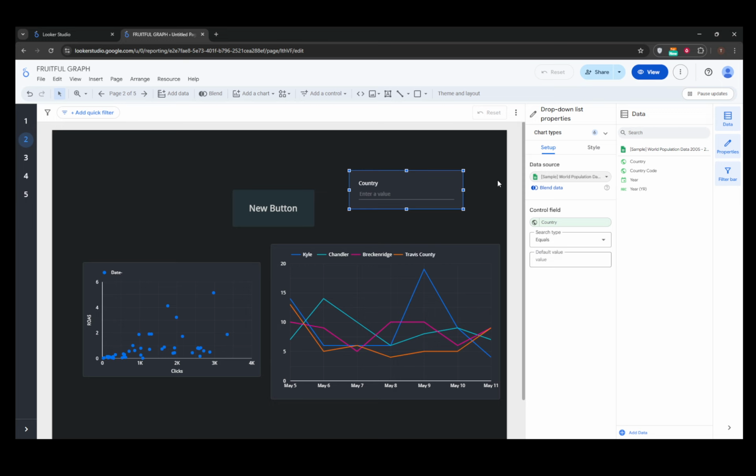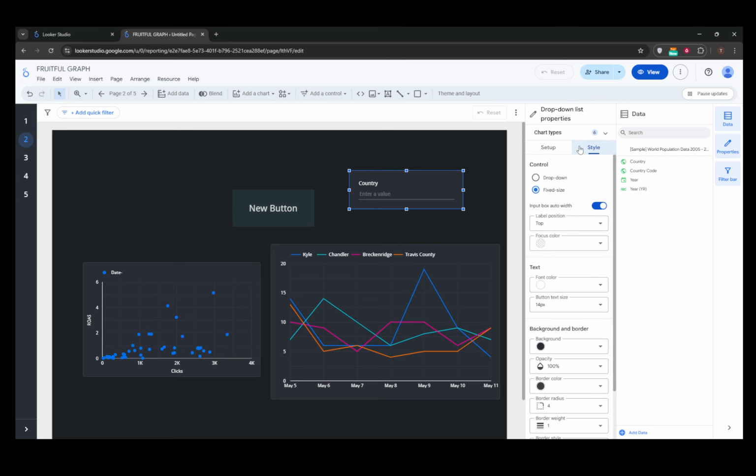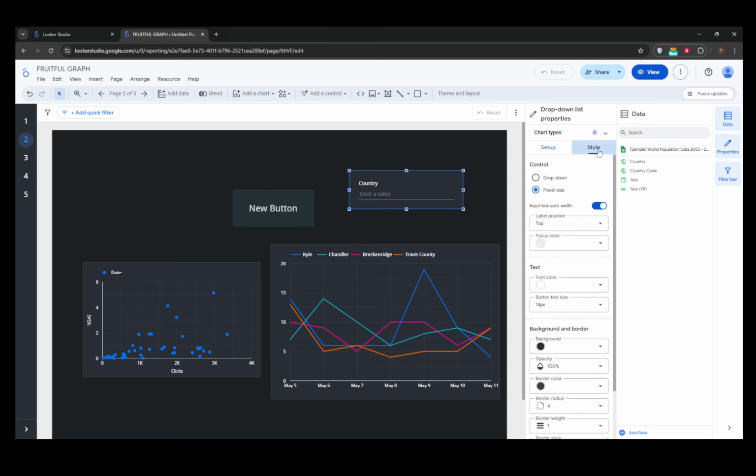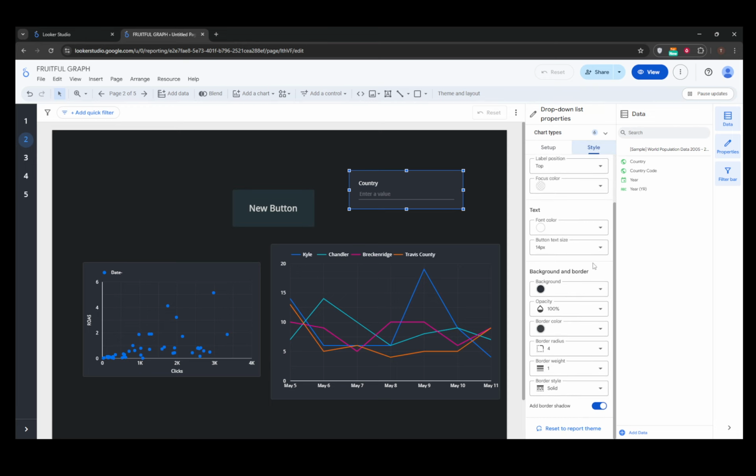Once you've placed your control, you'll need to assign it a field in the Setup panel. You have two main options here. Assign it a dimension, which will act as a data filter like country or campaign, or opt for a parameter, which allows for user input that can drive calculated fields or more complex queries. After setting this up, don't forget to tweak its appearance in the Style tab, ensuring it aligns harmoniously with your overall report design.